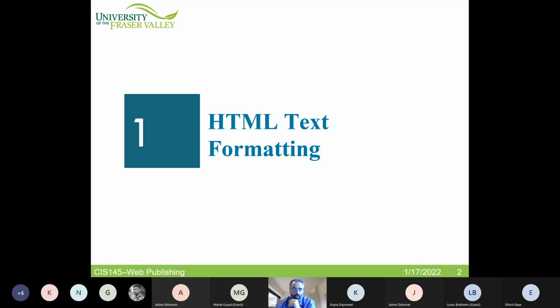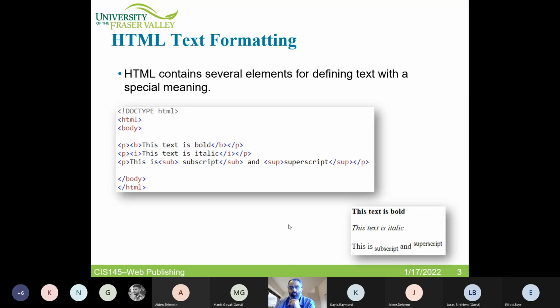So there are some text formatting tags, like the P that we have already used, where you just put a text.